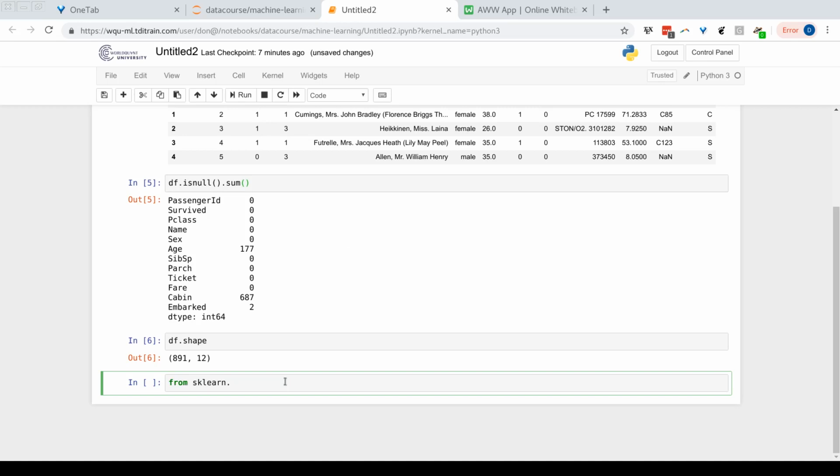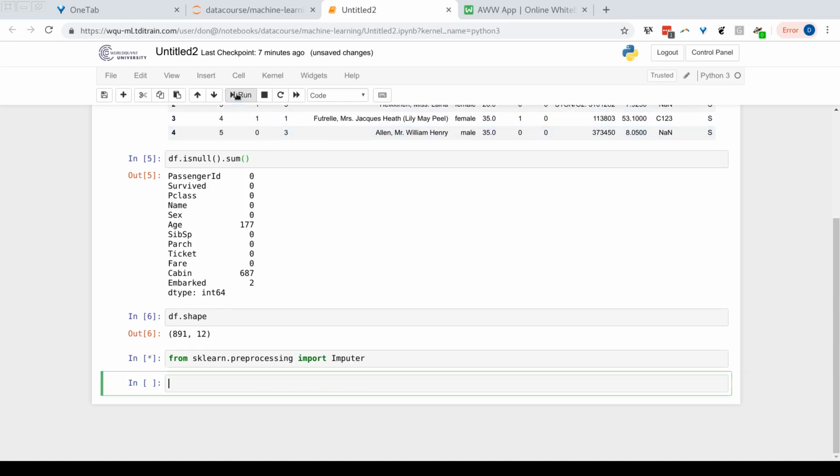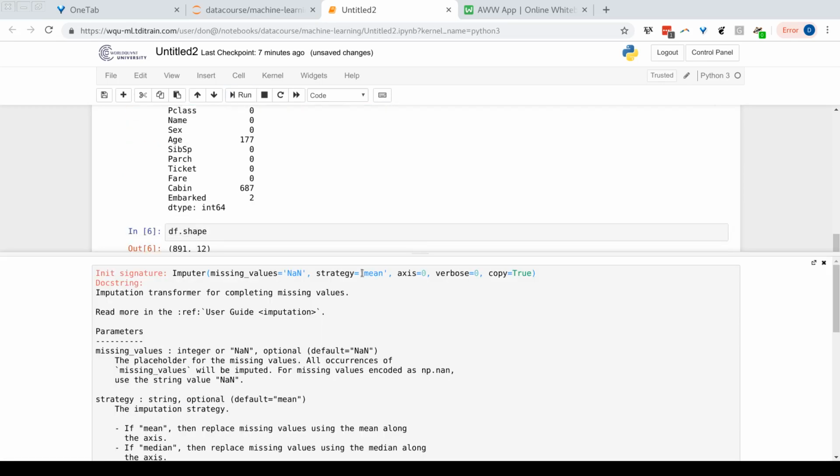with this tool. So from sklearn.preprocessing, let's import Imputer. Now the first thing you should do every time you're going to learn about a new class, a new estimator in scikit-learn, is let's look at the documentation. I can't stress how good the documentation is for scikit-learn. So we look at this imputation transform for completing missing values. Okay, this is what we want here.